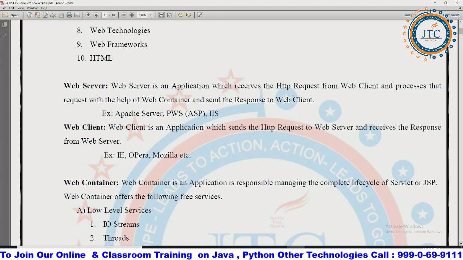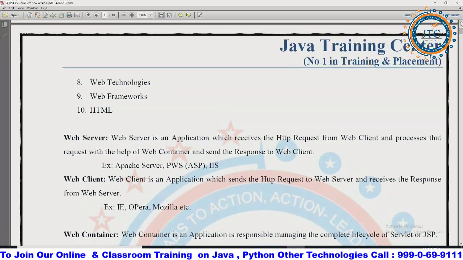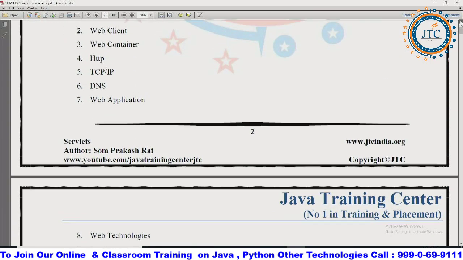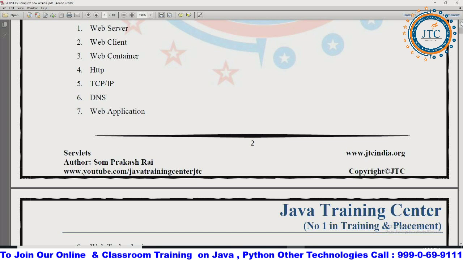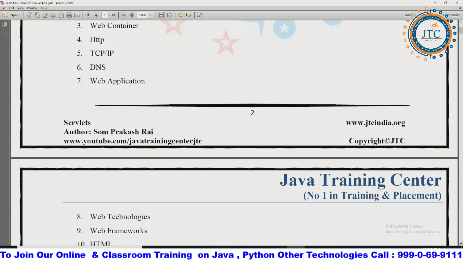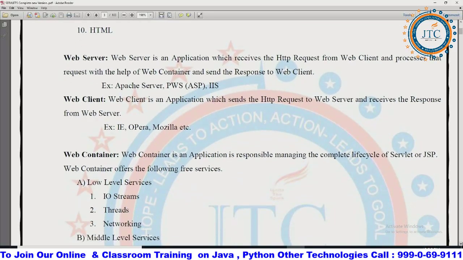These all are, at least just now as I have shown you here, the basic 10 terminologies we are going to learn. They will be required for us in order to understand the different things here. So web server, web client, web container, HTTP, TCP/IP, DNS, web application and all other sorts of things we are getting into. Okay, let's have a look at this.